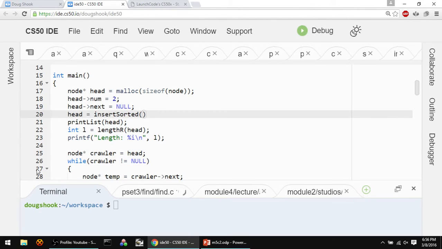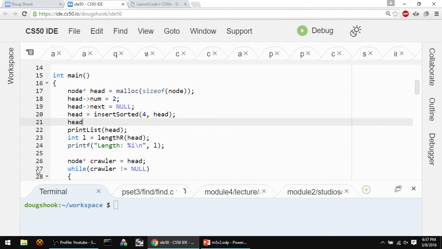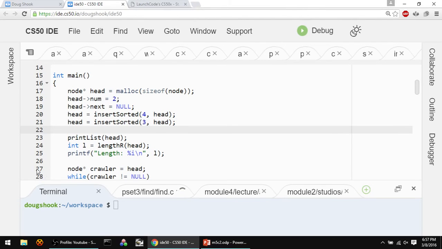So if we want to insert at the end, I can just give it something bigger than 2, right? So 4. If I want to insert in the middle, I can give it the value in between 2 and 4, like 3. And if I want to insert in the front, then I have to give it a value that's less than 2, like 1. I'm sure I made a mistake somewhere.